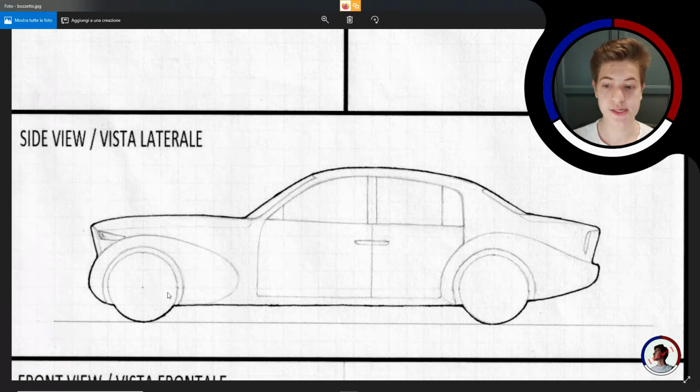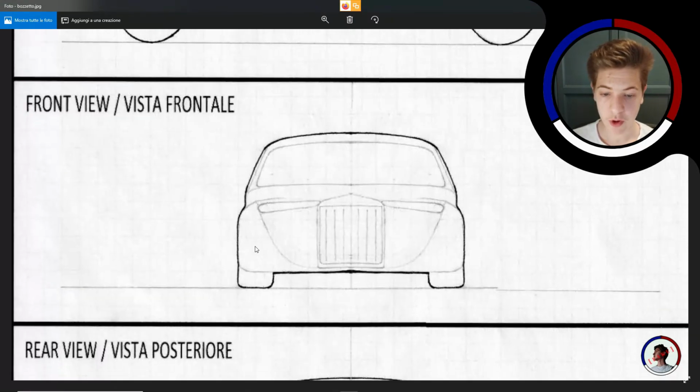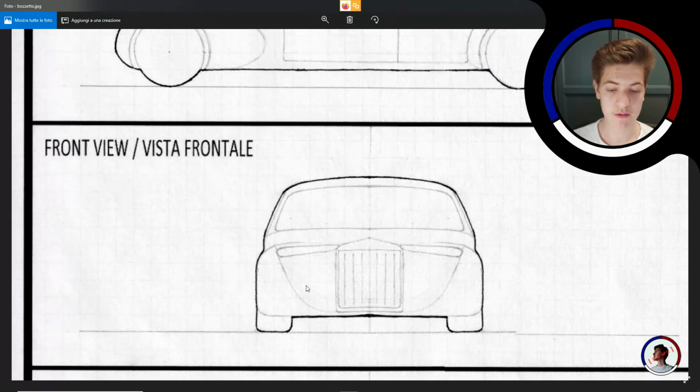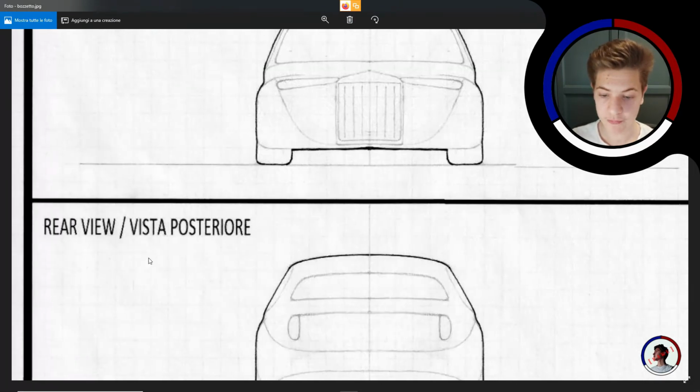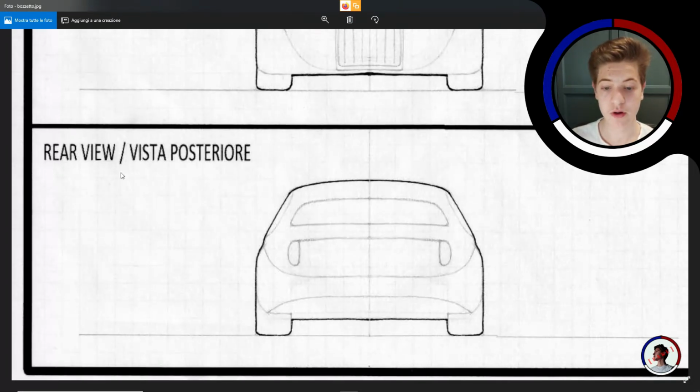And yeah, this is the side view. Then we have the front view. So of course we have the canonic front grille, and we have these straight and narrow headlights that are quite futuristic, if we want to call them by their name. And yeah, so this is the front view, and in the end we have the rear view.